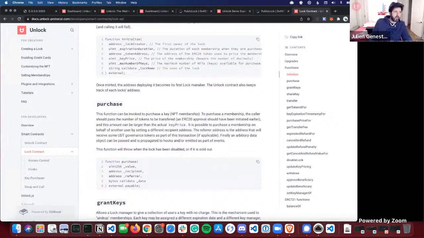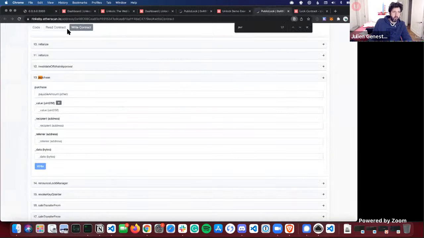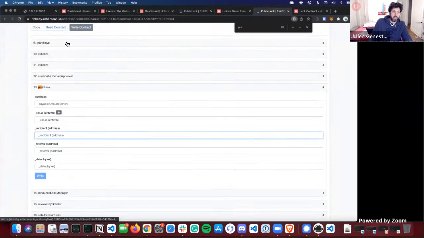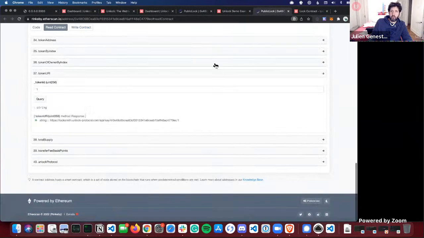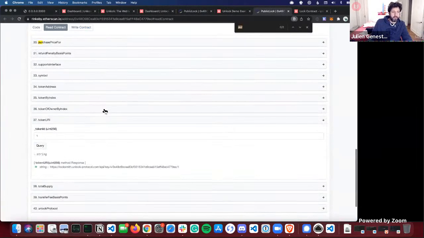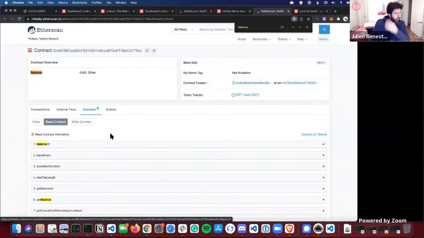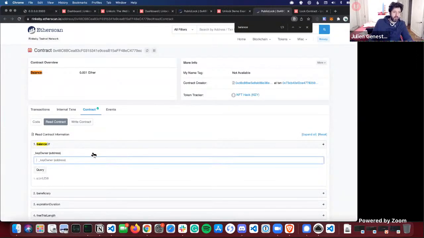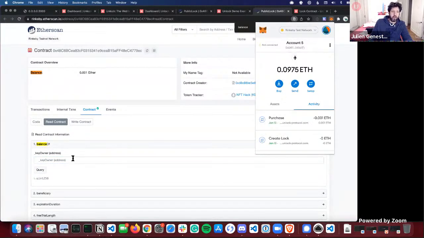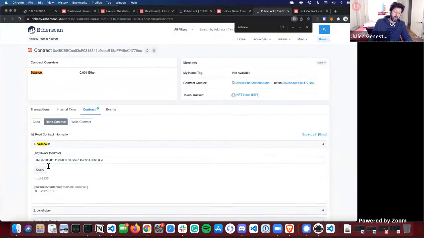Is there a function to validate if someone is a member that returns a boolean? Yes, there is. There are multiple, but I would use the one called balance of, which is this one, where if you pass an address, it will return 1 if they have a membership. If I use another address, let's use the lock, it doesn't have a membership to itself, so it will return 0 in that scenario. It's very simple.